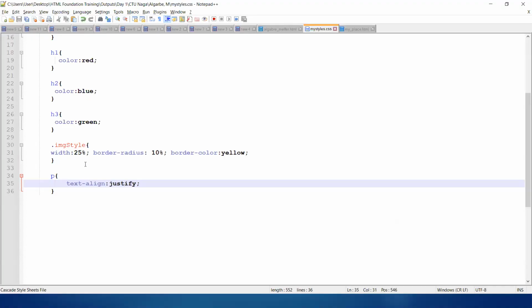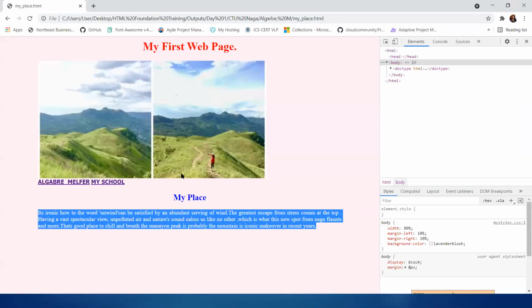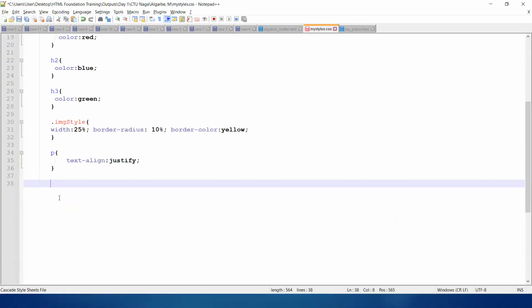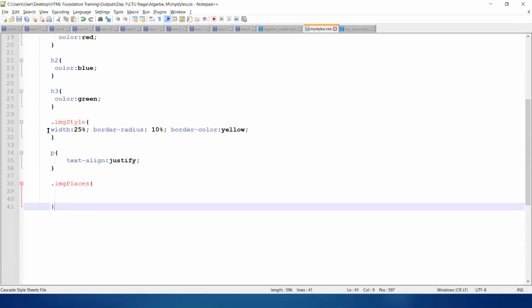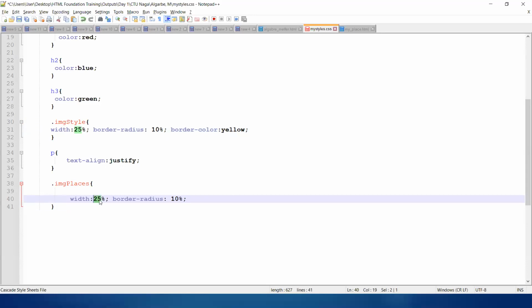So, there's an image style here. If you can see, it's red because this is a class. It will only be applied if added. Here, the buttons or the images actually have no designs. So we will create another design here, image places. Now, image places, we will have a width of 30% and a border radius of 30%.